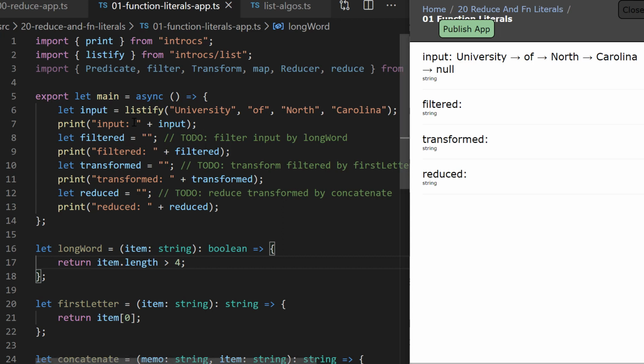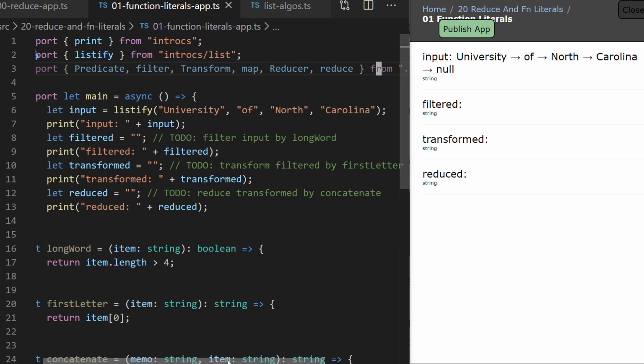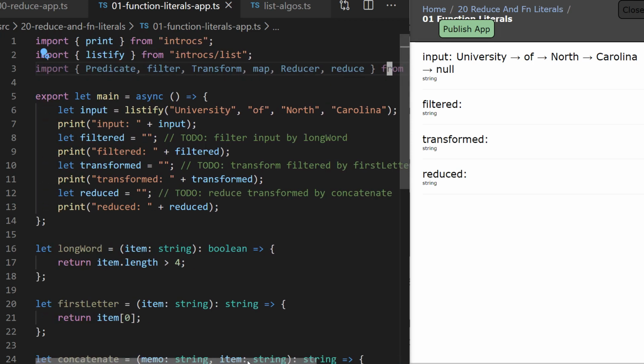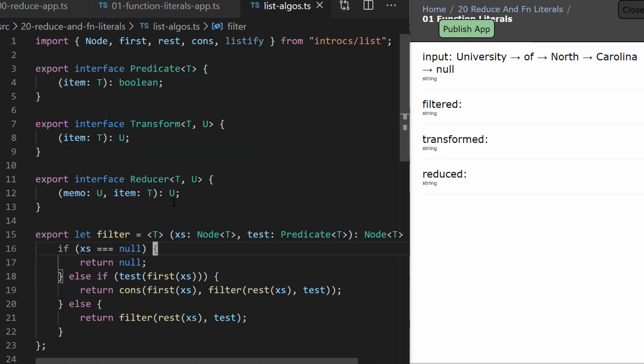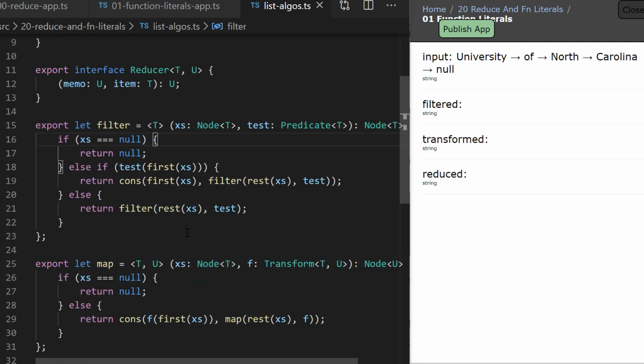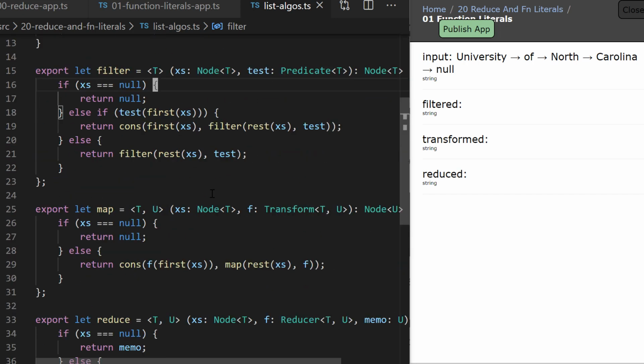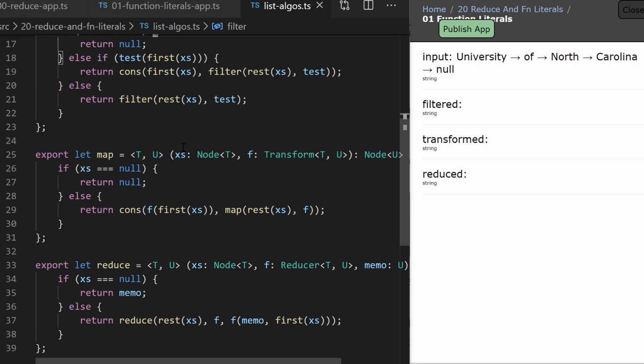And we're going to move through a series of steps to get some practice with function literals in this video. The first thing I want to point out is that if we scroll over, we see that we're importing some functions from this list algos file. There's a third file in this directory for today's lecture materials that contains definitions for the interfaces: Predicate used by filter, Transform used by map, and Reducer used by reduce. And then we have implementations of those functions down below, right?